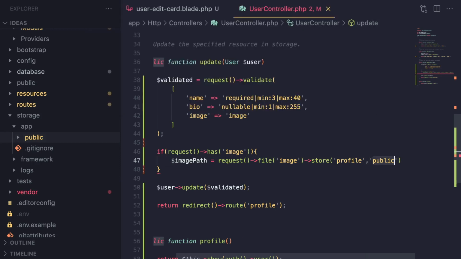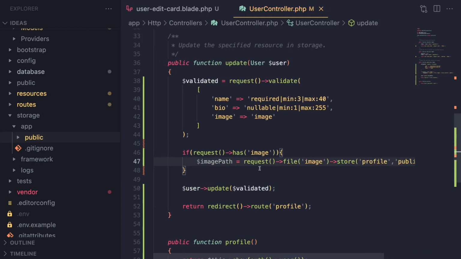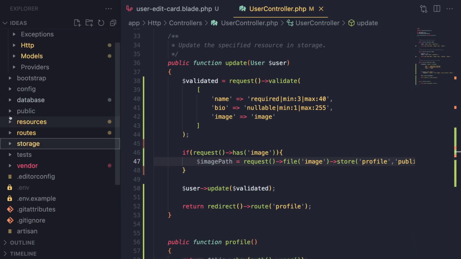And in Laravel, disks are basically a set of predefined file upload places. So Laravel comes with a default disk called public, and as the name suggests, it's basically a place for you to upload anything that's publicly accessible on your app. And these disks are actually something you can define yourself.